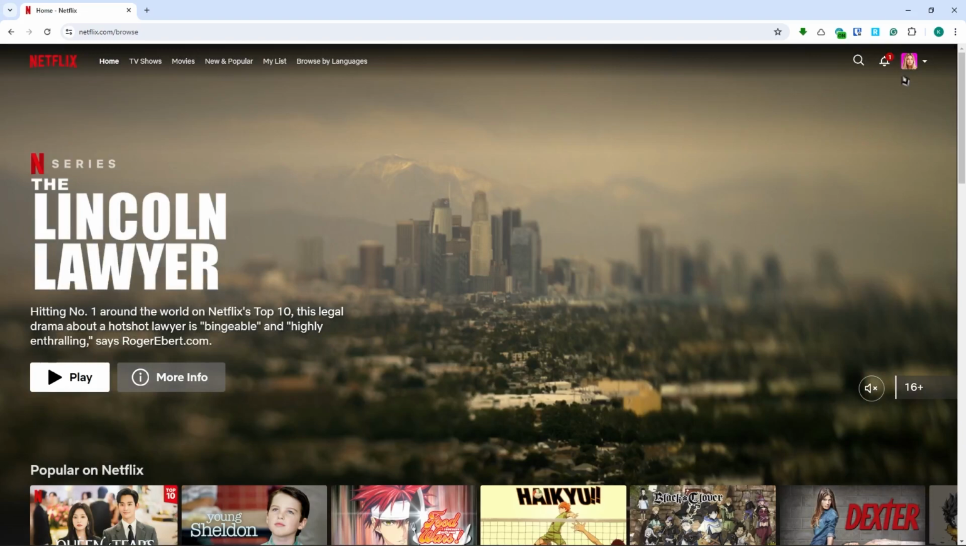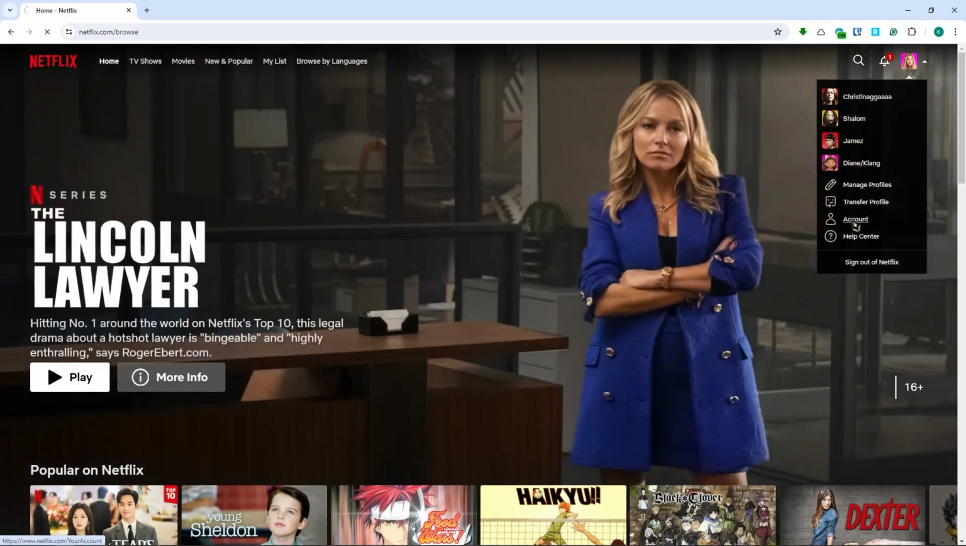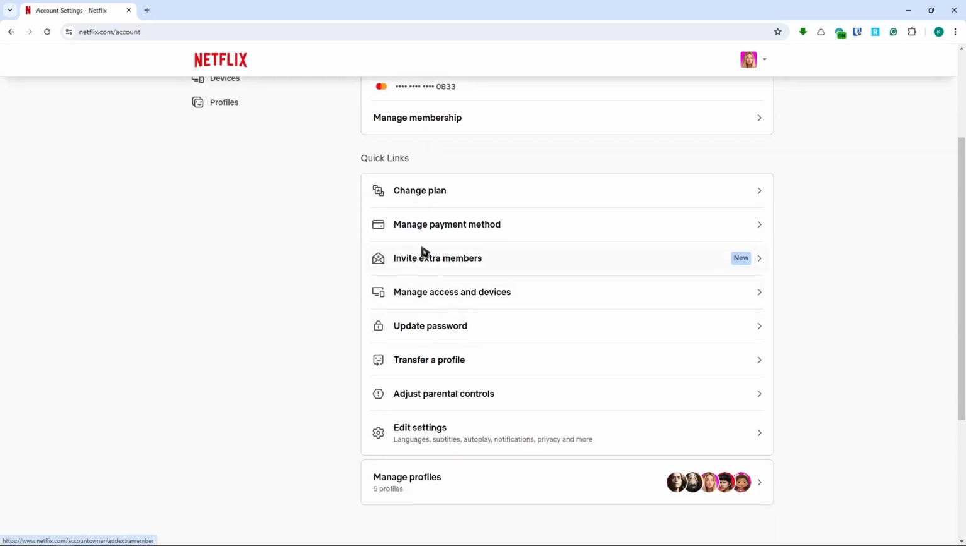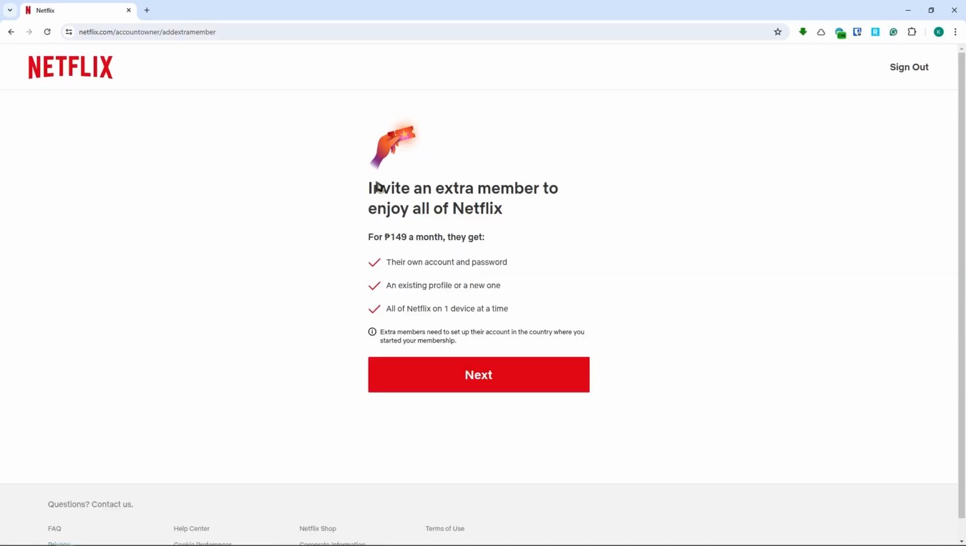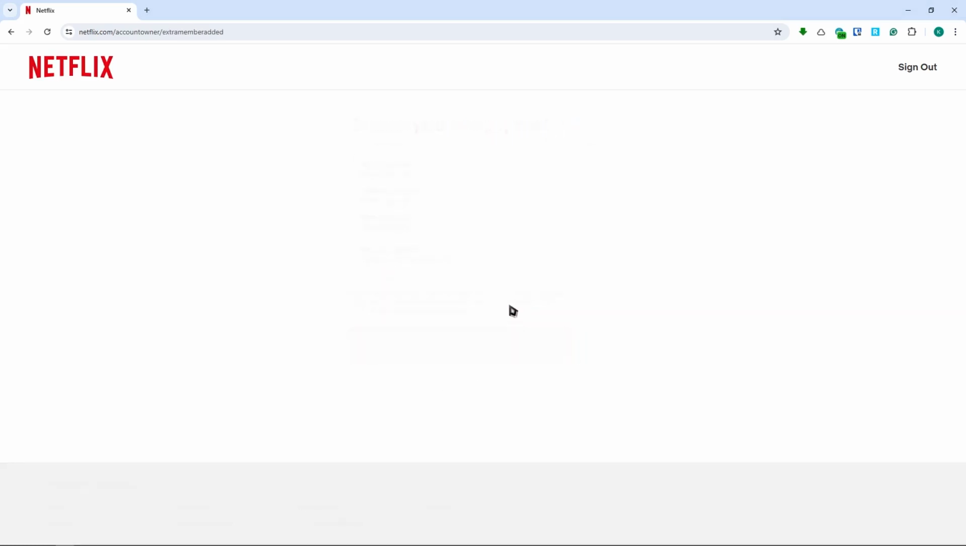From here, we're going to tap on our profile right here on the top right and click on account. And then from here, we'll be clicking on invite extra members. This is your go-to solution if you want to add an extra member or extra profile, if you are not satisfied with the 5 profile limit here in Netflix. So you can tap on next for this one right here, and then you can click on buy now and so on.